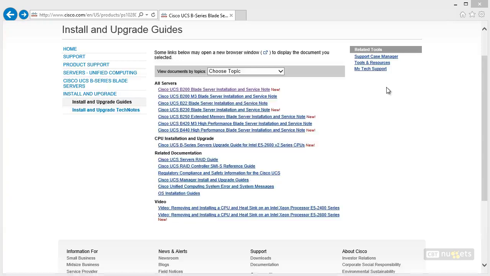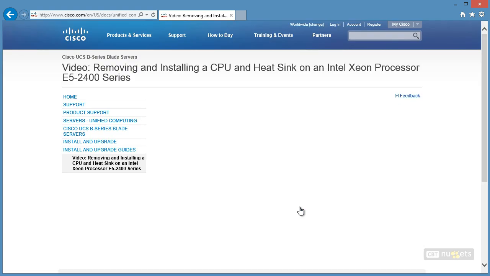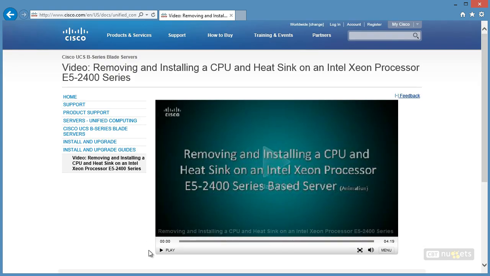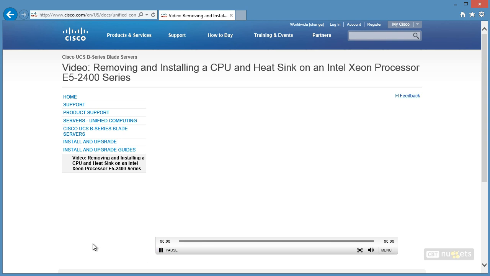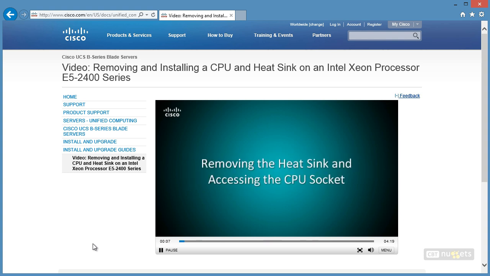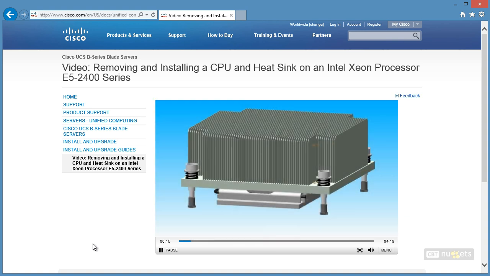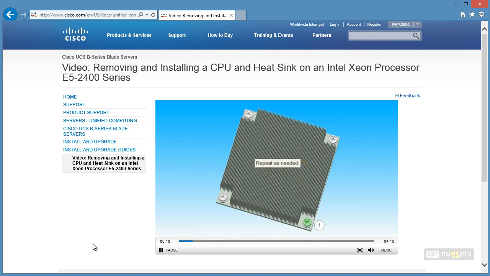Now, by the way, speaking of CPU replacement, back here on the main install and upgrade guides page that we saw a moment ago, there's actually videos covering a couple of different generations of Intel Xeon processors. So if you want to literally watch this CPU upgrade process, you can. Let's check it out here just for a moment. It's going to give you those same steps that we spoke of, but it's going to give you an animated walkthrough, as we can see.